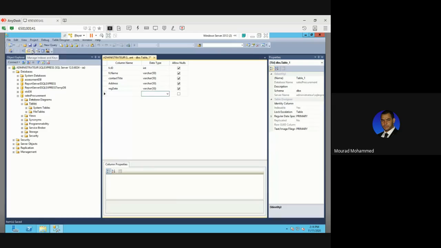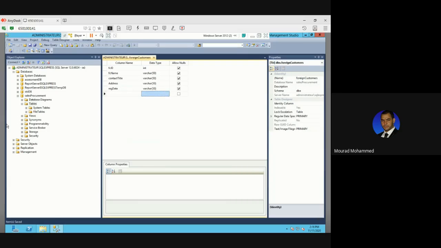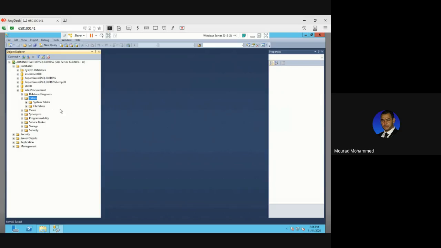Save. The name here is foreign customers. Okay, great, done. Refresh to visualize them. I'm going to refresh this. Here they are. Okay, good. So our entities are set.